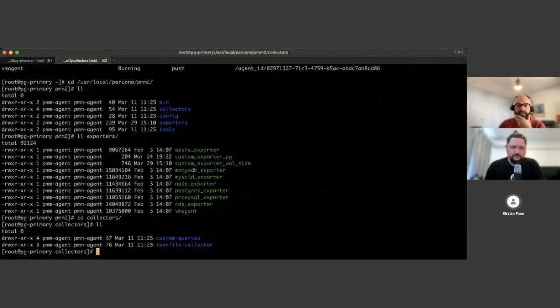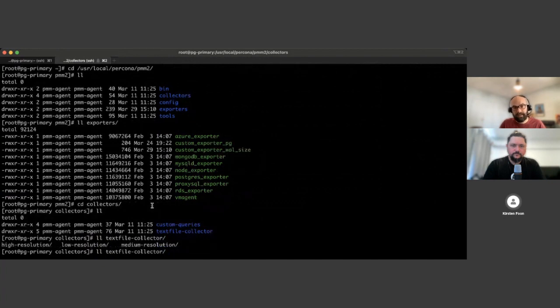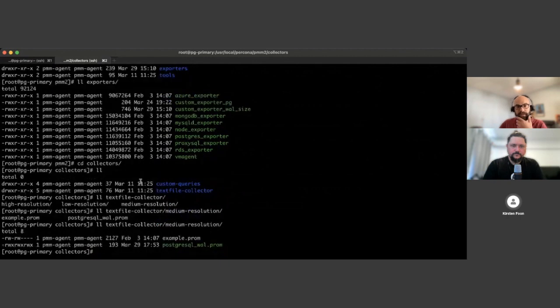In the collectors, we have these two directories, right? In the custom queries, we are going to be able to modify our YAML files directly. And in the text file collector, we are going to keep all our PromQL files depending on the resolution that we want, right? So in this case, for medium resolution, we had the output of our PostgreSQL wall prom file, right? And in the custom queries, you can edit the files to get the different information you want from PMM. So, yep, that's all. I will send back to you, Chino.